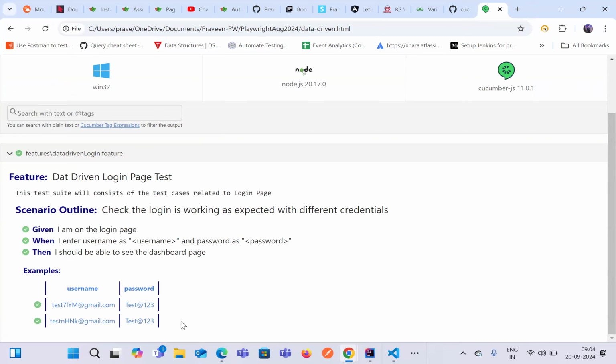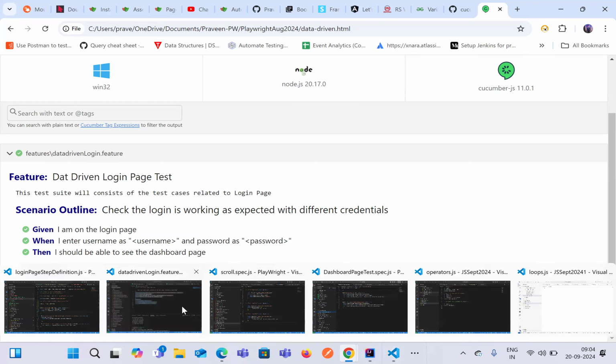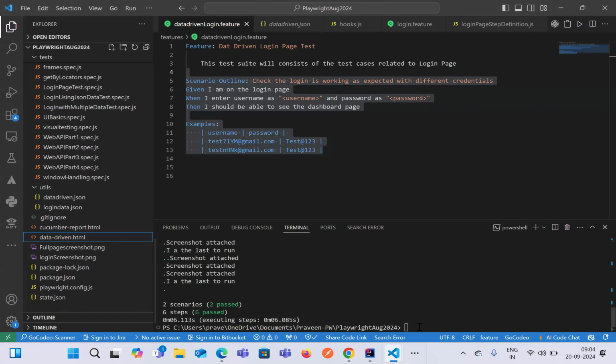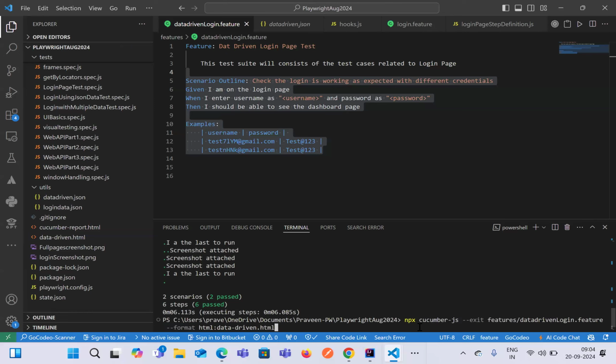Okay, so this has also generated the same things, whatever username and password we have used in terms of examples, it ran that number of times. So it is saying first time with this, second time with this. Okay, so this is how we generate the data driven in terms of BDD Cucumber.